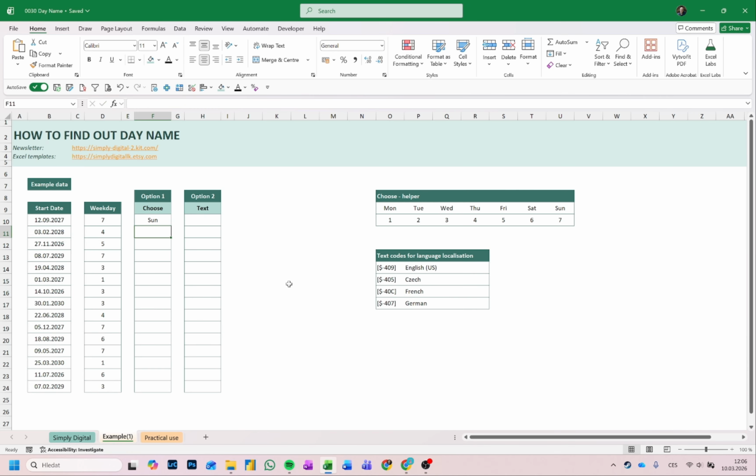Close the bracket, enter. As you can see, CHOOSE is replacing our number by the value that we provided in our next arguments. You can imagine it as this table. So we know that we have 7 possible numbers that we will get from weekday, and these will be replaced accordingly in the order that we write them. I write it in proper order, so it's Monday, Tuesday, Wednesday, Thursday, Friday, Saturday, and Sunday.